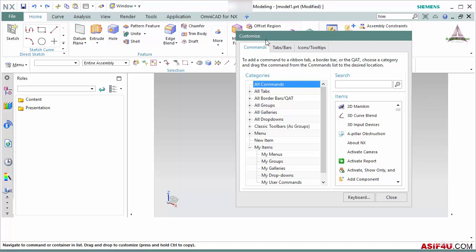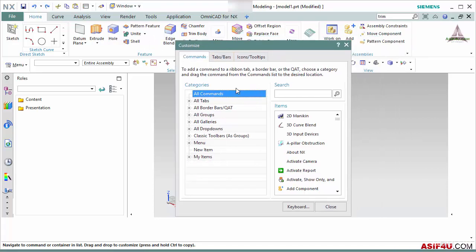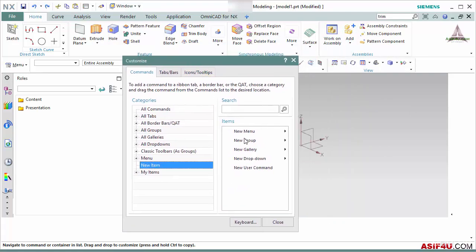If you want to add any new group, you can also do that from here. From this customization, I will go to New Item. From here you can see this is New Group. I have to select, press and hold my left mouse button, drag and drop to here in this blank area, and you can see this is my new group.